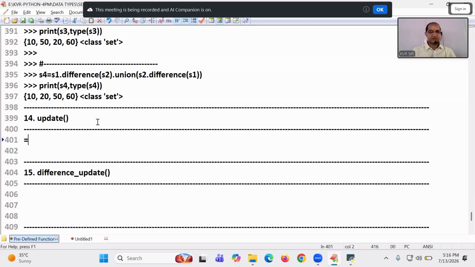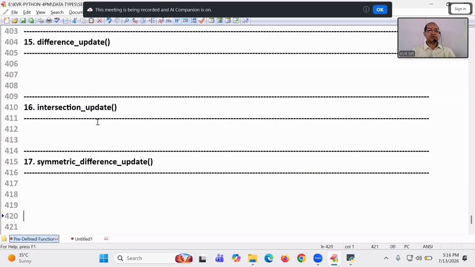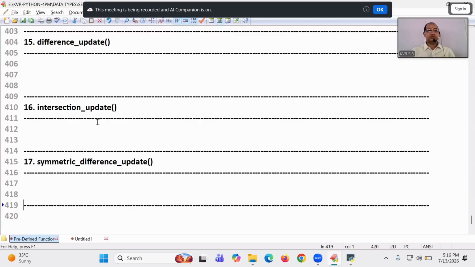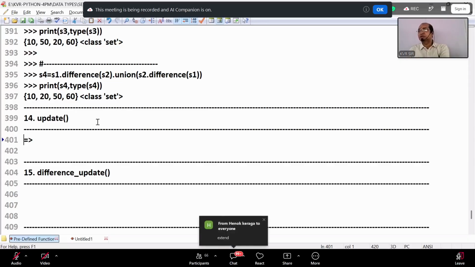Now come to which function? Update. Okay. So let me come to the update functions here. Difference underscore update, intersection underscore update, symmetric difference underscore update. Good. So coming to the point back, here I will go to update function. Already in the list concept, I said to you merging of two list objects. Did you remember? Which function we used? Extend. Very good. Extend function we used. What is the syntax?